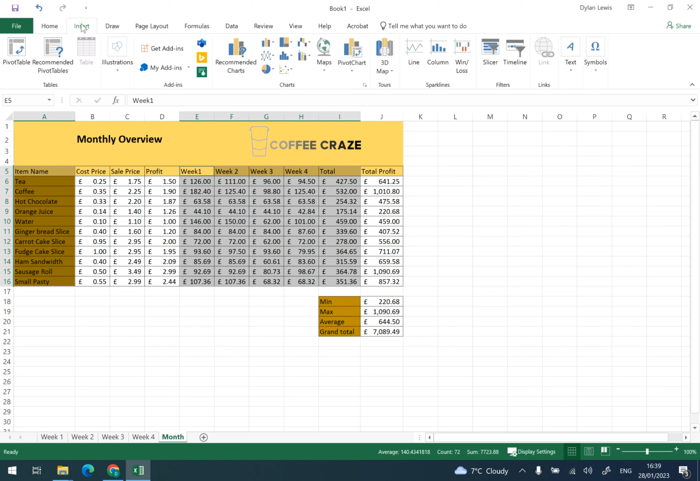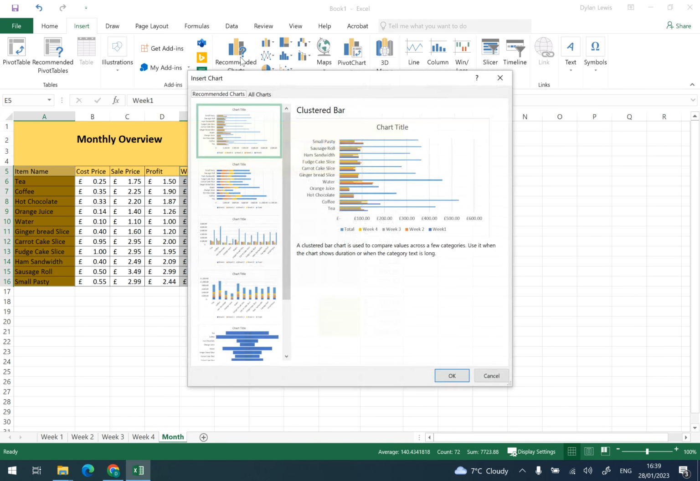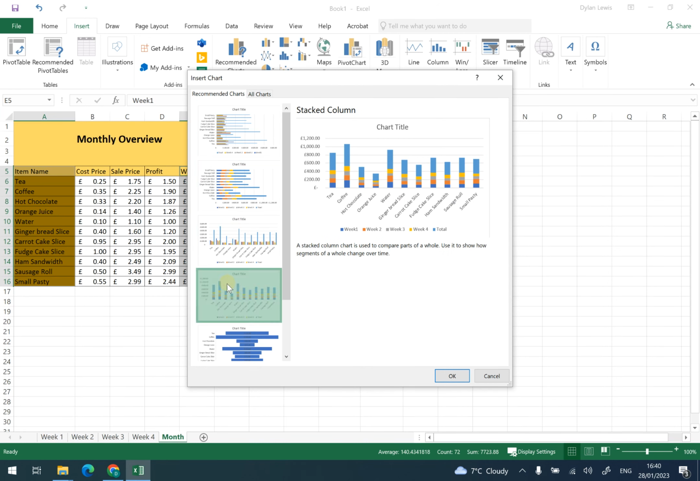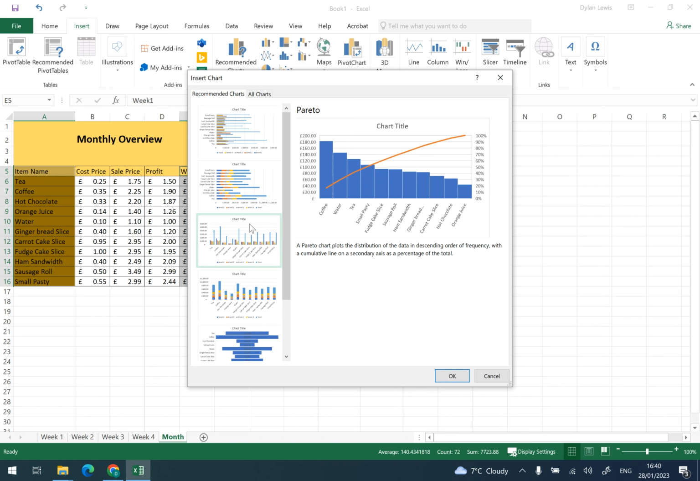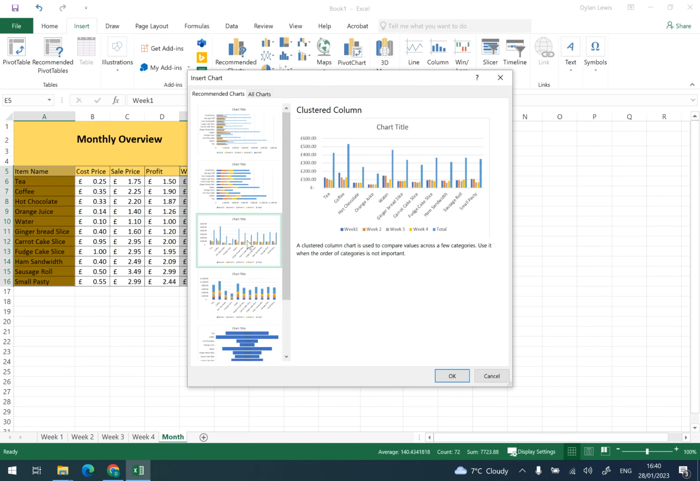I'm going to click on the Insert tab on the top, and then I'm going to click on Recommended Charts. Now what this does is it builds a quick preview of what the different graphs could look like. And it depends on what we're looking for. Now I'm going to go with this graph, and the reason I'm going for this sort of bar type graph is because it shows me each individual weekly sale along with the total there as well. So it's a really nice informative graph.